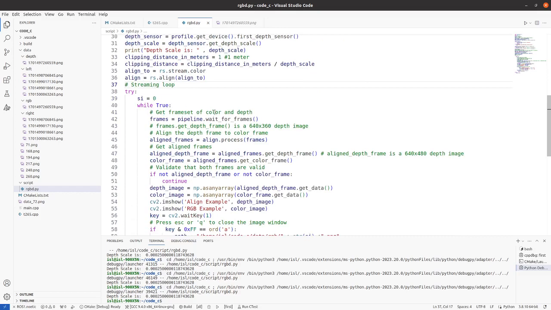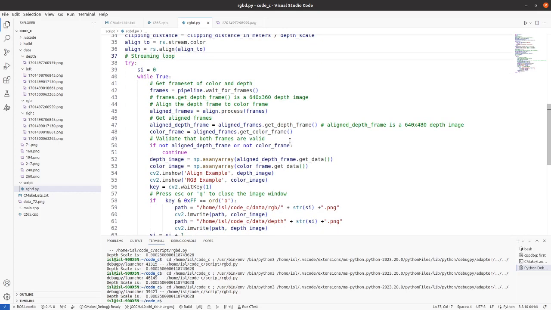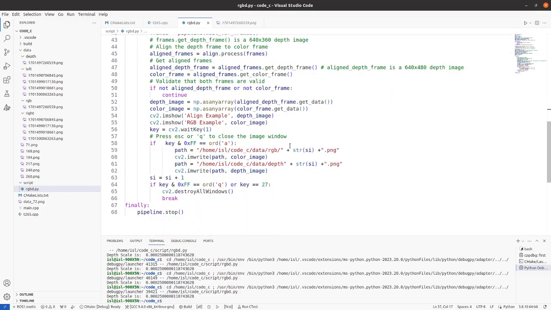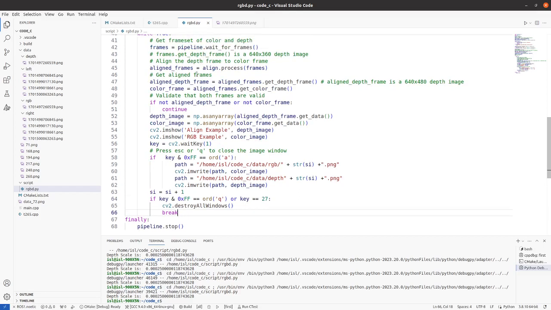And that is the main loop to capture images. With Python, we don't have to detect the width and height of the images, but it will have the resolution according to the RGB resolution because we align the depth to the color. Right?